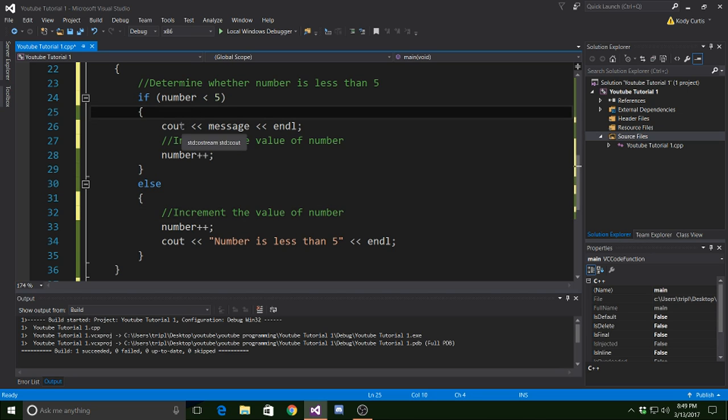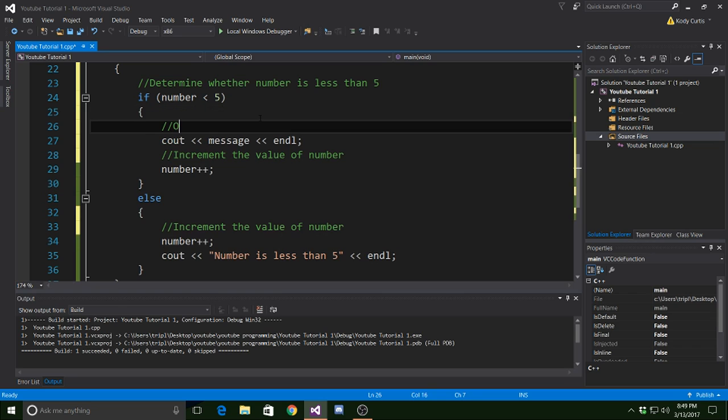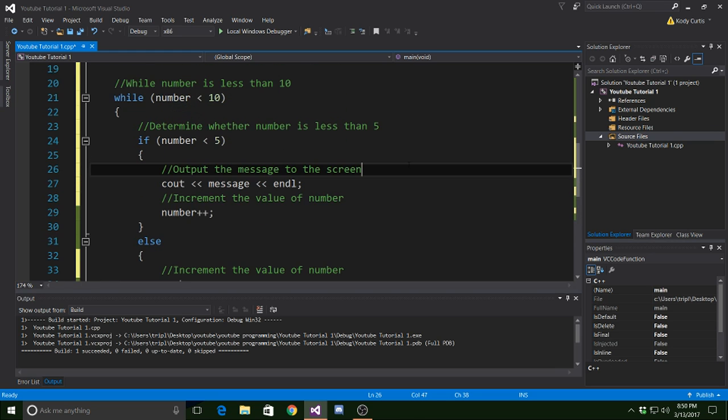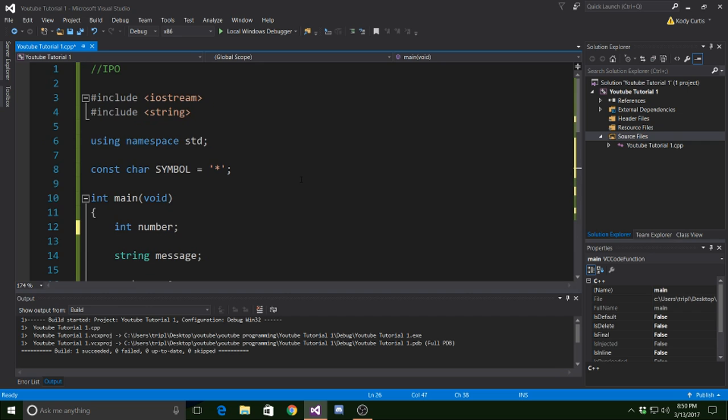And then if it was more complicated than just a cout message, you'd say, output the message to the screen. And you have to say to the screen. If you're inputting from the keyboard, which would be in the next tutorial, we would say input from the keyboard. It's kind of self-explanatory, but you know what I'm trying to say.